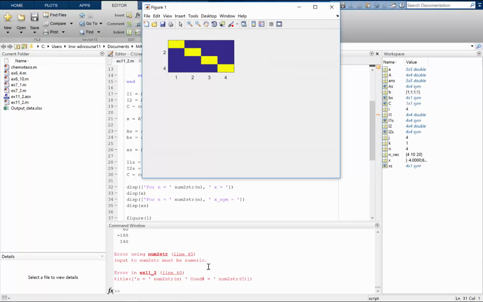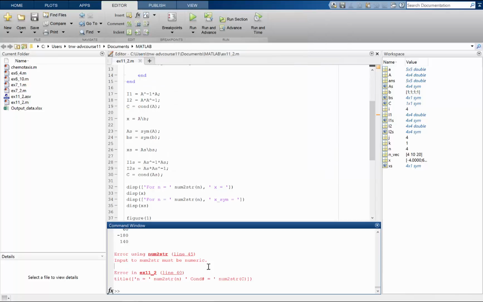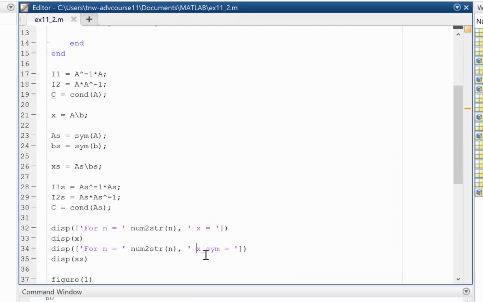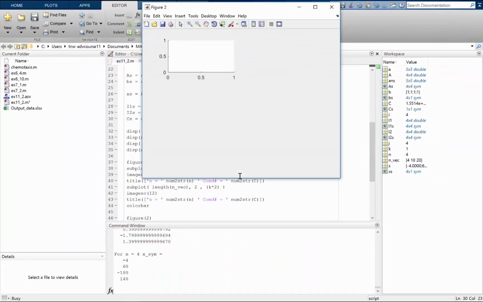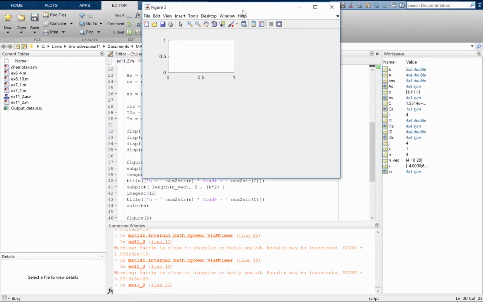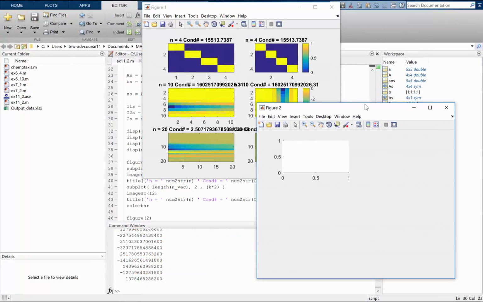Of course, if you want to plot something or put it into num2str, you need a numeric input. And we now have symbolic inputs. So we can change this by typing double around the symbolic values to convert it into a numerical value. And now we see that the code is running.